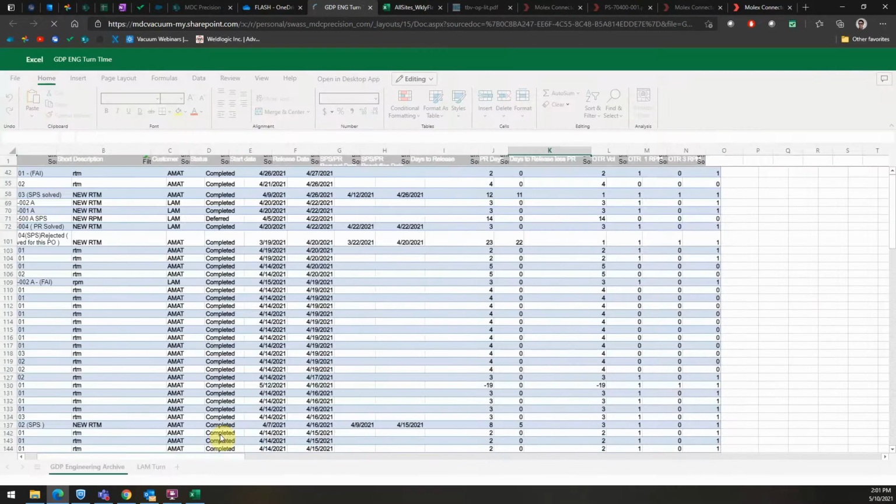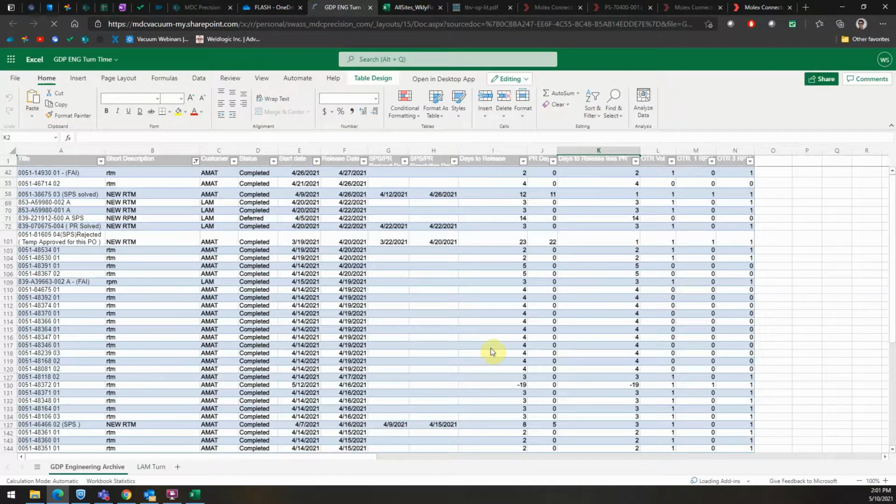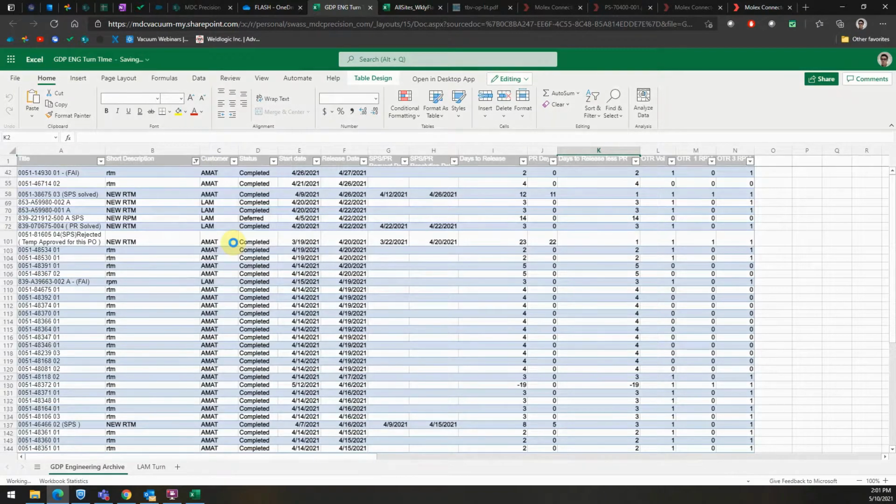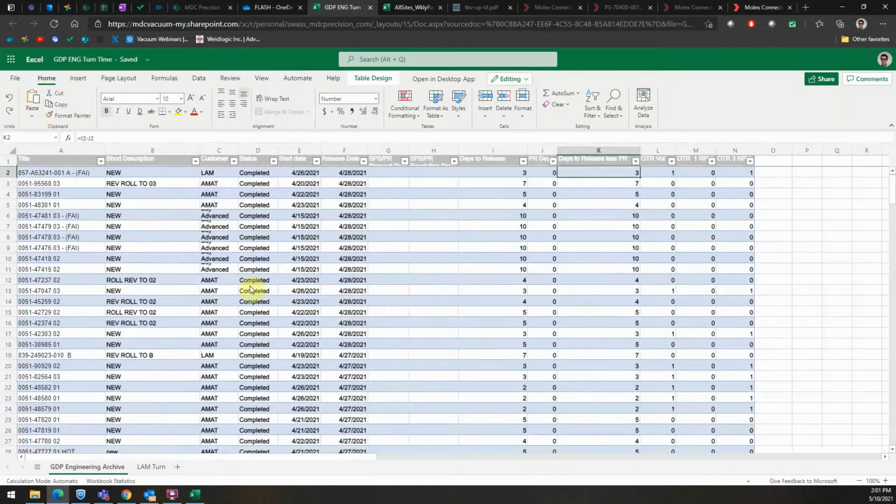So what does that look like? So that looks like this. You're going to take the data, make sure that your filters are turned off before you paste any data in. You're going to paste the data from the archives into here. So you need to make note that it needs to be ordered this way from the archive: title, description, customer, status, start date, release date, SPS PR requested date, SPS PR resolution date, and the rest of this is calculated from these dates.